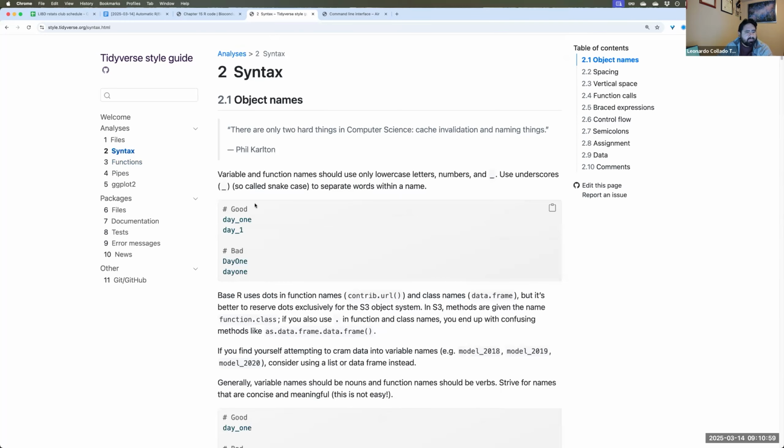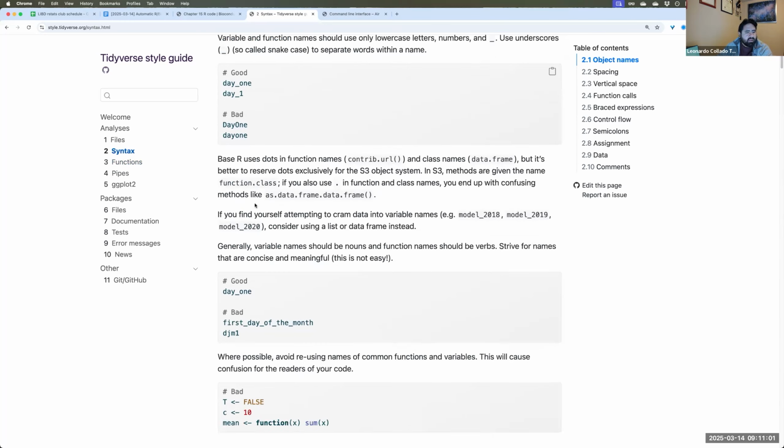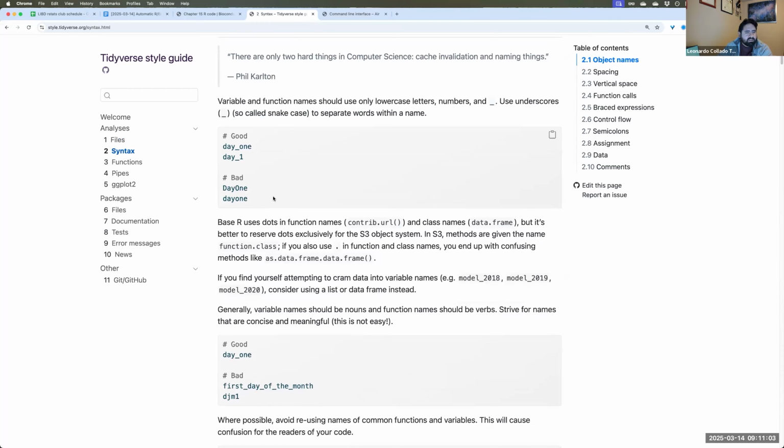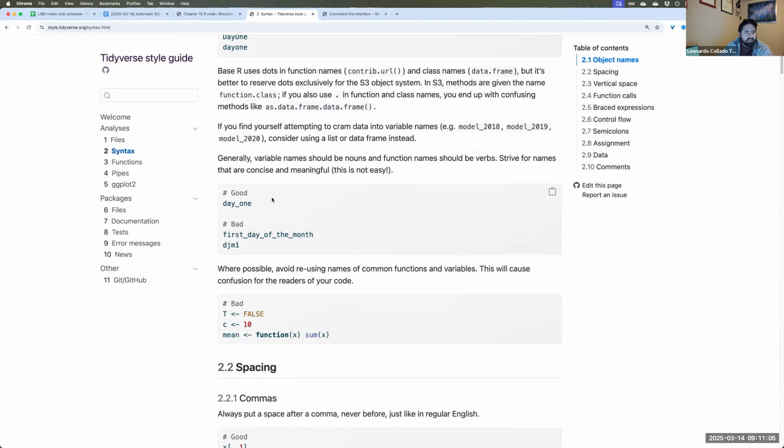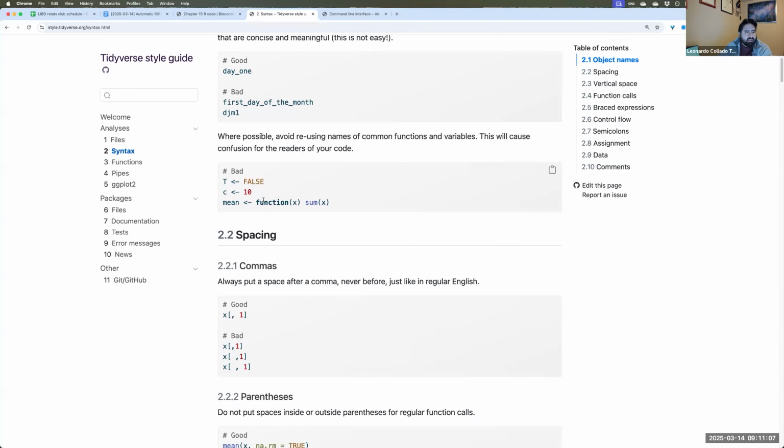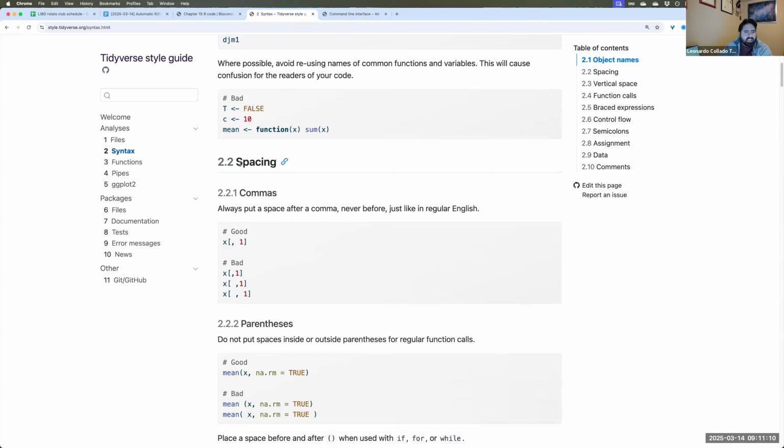But in terms of syntax, they have some comments about how to name objects. Then once we get into code, again, they talk about spacing. So it's like, please use spaces after commas. Don't use them before. These are all examples of something that would be bad, right? So let me collect some of these bad examples.